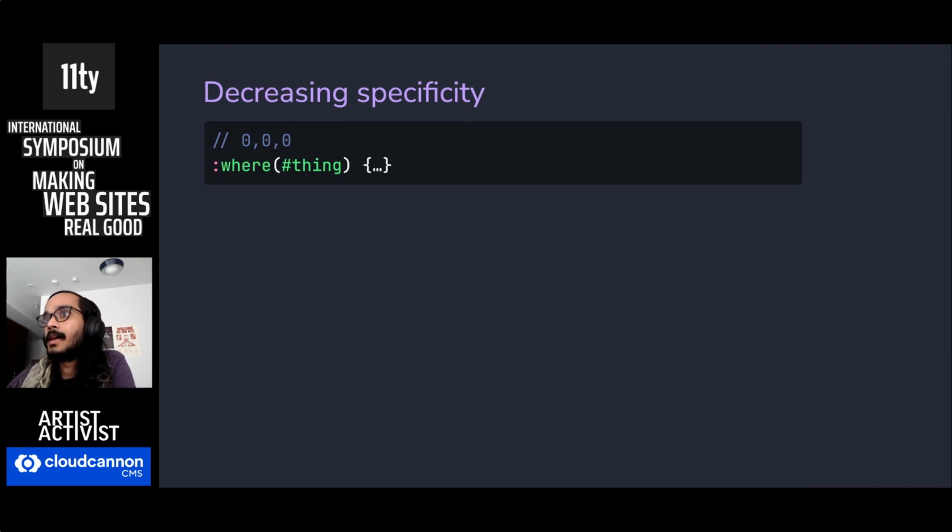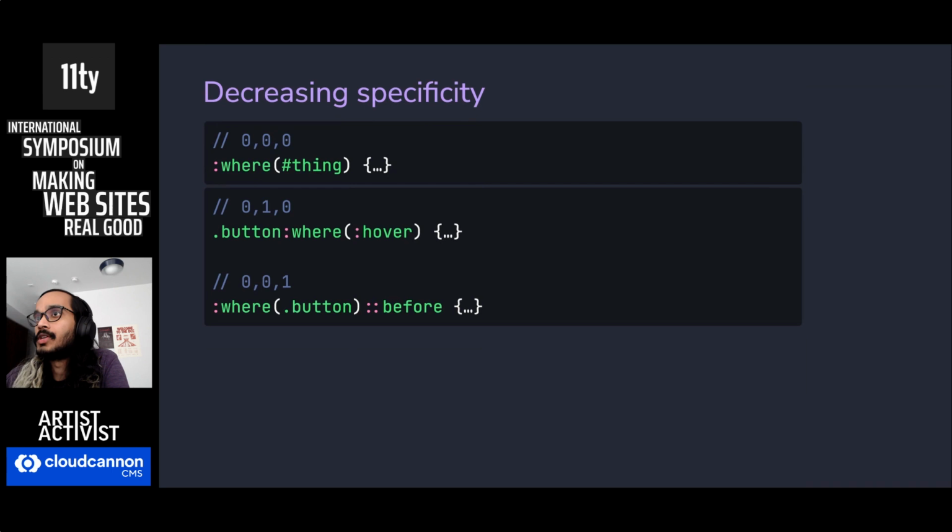:where is just like :is, except it doesn't add to the specificity. You can put an ID selector in there and it will still have 0 specificity. And just like :is, you can chain it to other selectors. So you can have some parts inside the :where, they don't count towards the specificity, but the things that are outside do count.